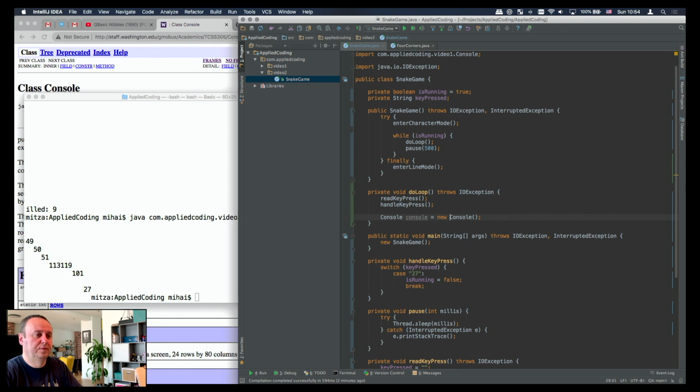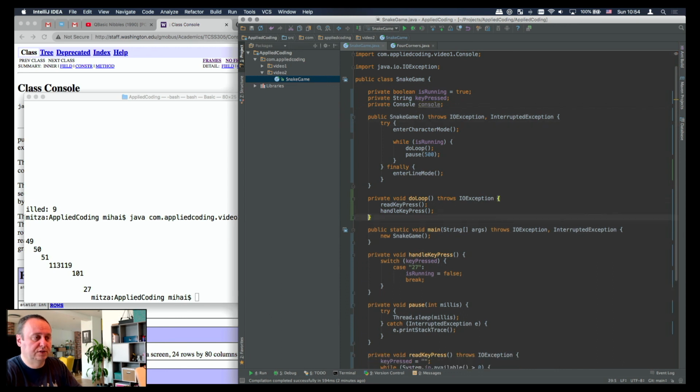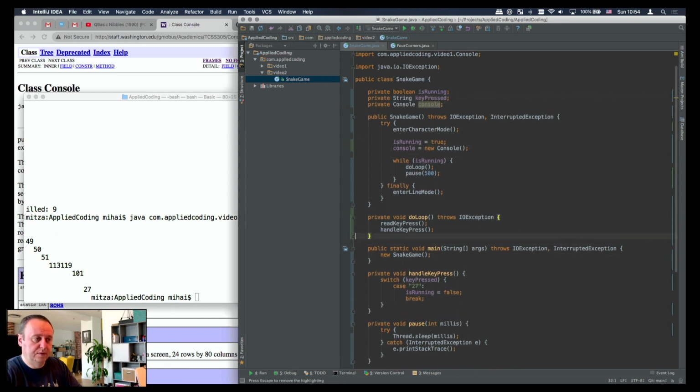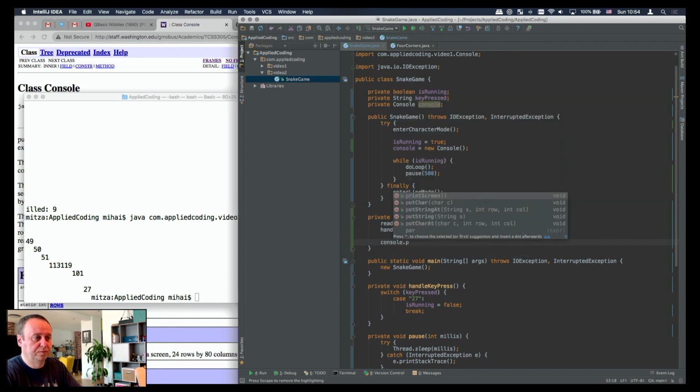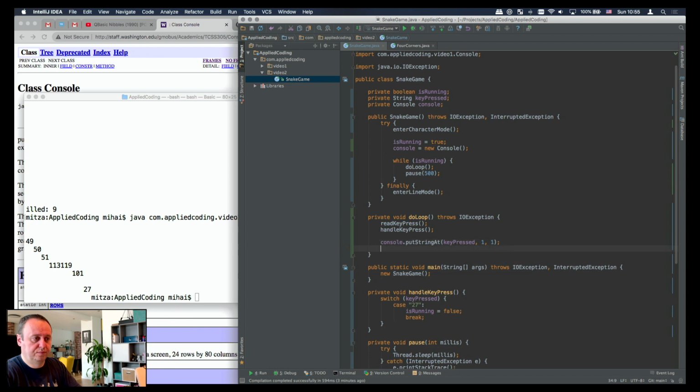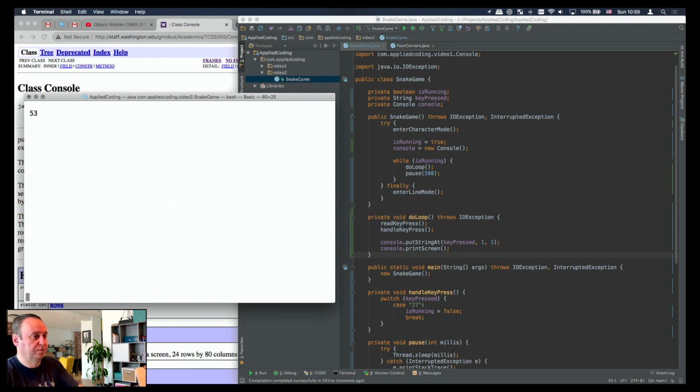Let's create a new console. Let's initialize it in the constructor. Let's also initialize is running in the constructor. And now let's output something on the console. What I'm doing here is outputting the key presses to position 1, 1, row 1, column 1, and then I'm going to print the screen. There you go. We have the key presses, and they are positioned at a certain location on the terminal.